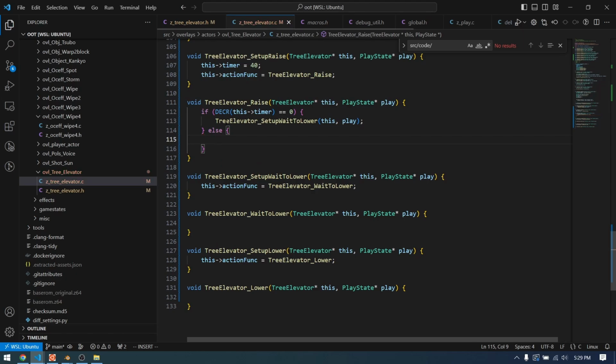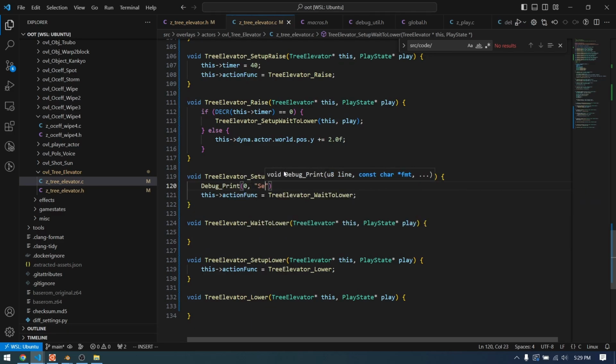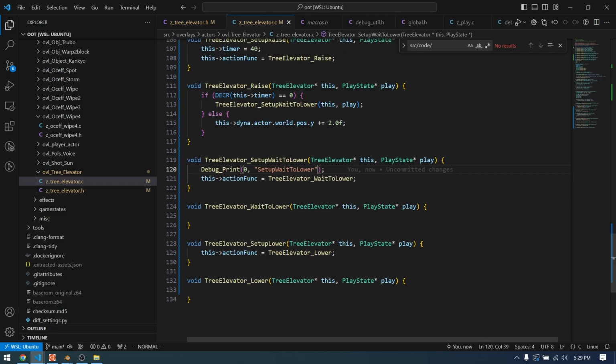Otherwise, let's just add to the Y position. This Dyna actor world pos Y plus equals, is 1 going to be noticeable enough? Let's do 2. We'll just add 2 units to the actor's Y position for effectively 40 frames, for as long as this function is going to be called. And then we'll go to setup wait to lower. Let's add a debug print here as well. Debug print setup wait to lower. Just to see.